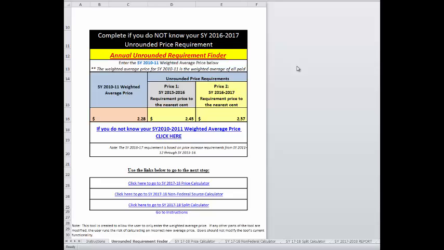Hello, and welcome to our mini training on the USDA Paid Lunch Equity Tool. This mini training is focused on the situation in which a sponsor's weighted average price from the current school year equals or exceeds their weighted average price requirement for the upcoming school year.